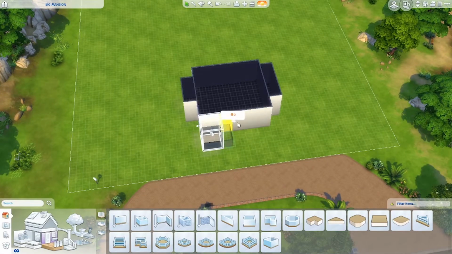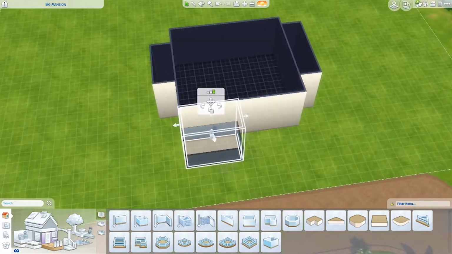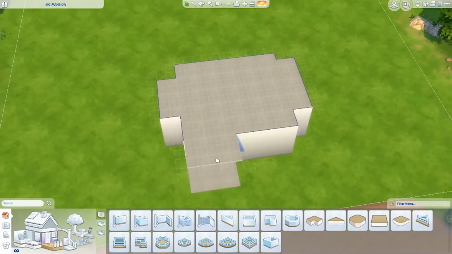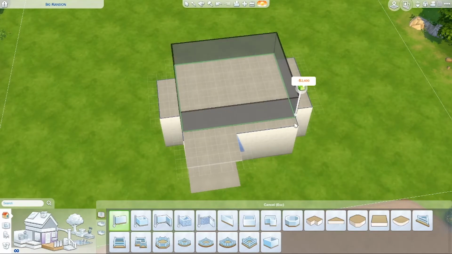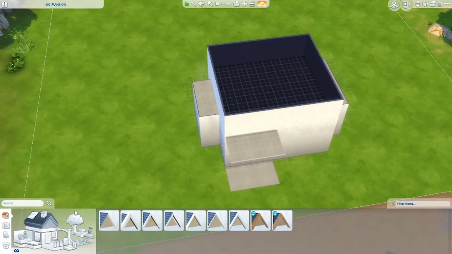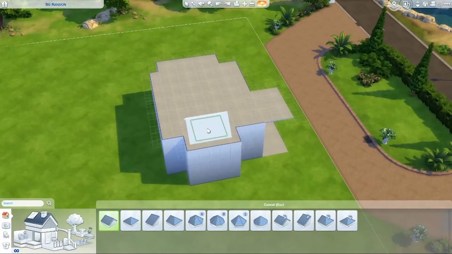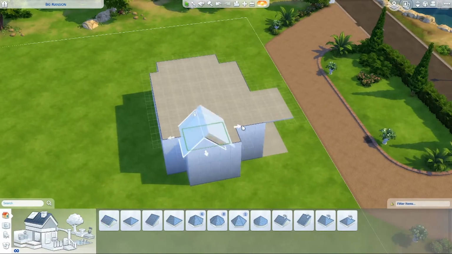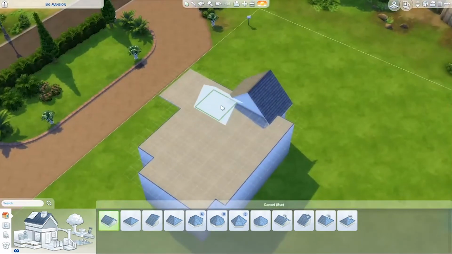Porch. There we go. With ceiling. And then, I don't know. Something like that. We're just gonna go for that. We're going to remove it. We're just gonna have a small one story home. We're just gonna quickly do some roofing. It won't be very fancy, but that's totally okay.